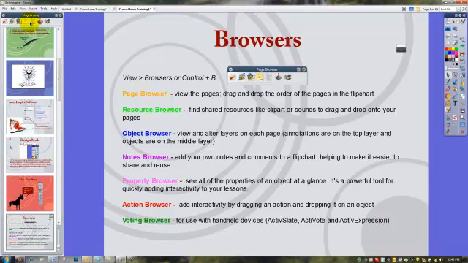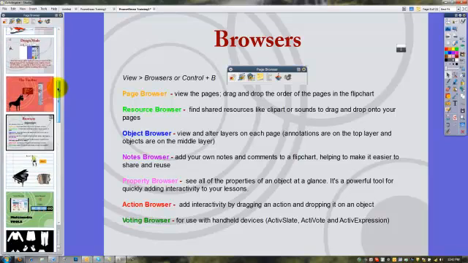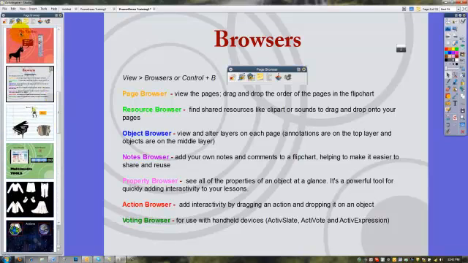Or actually, no, it wasn't. I was on the action browser. So these other browsers are all really important, except for the last one, which we will not use because we don't have any of those handheld devices. But the page browser, of course, to scroll and move throughout the pages.